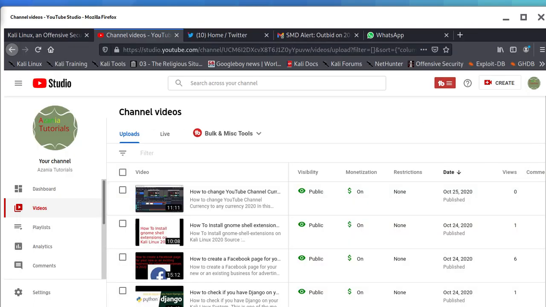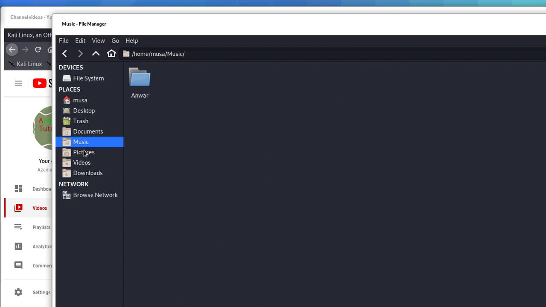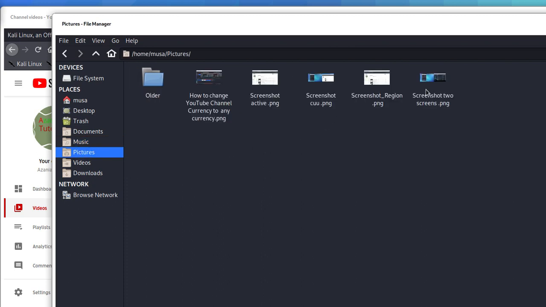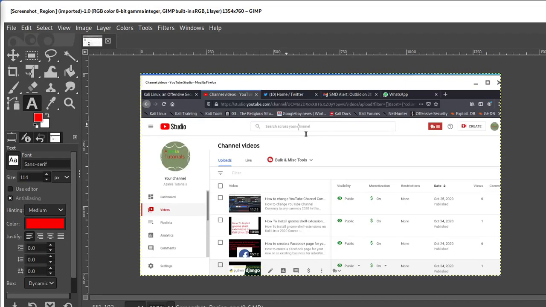After that, we're going to go to our folder, then we navigate there, and we see that picture called region. It's here. You can see when I open it, it's 100% perfect. I would say use the region option, so that you select what you're looking for and send a proper screenshot.